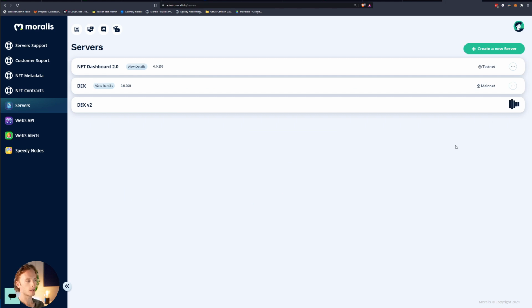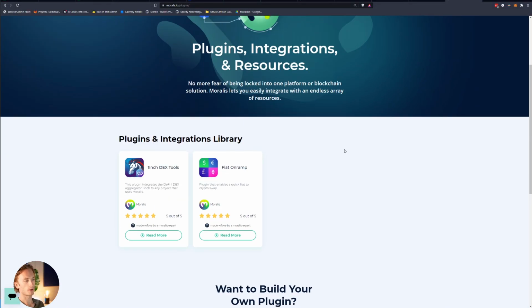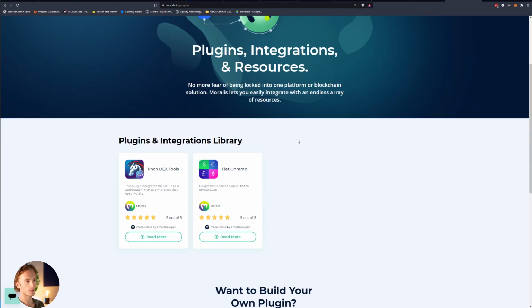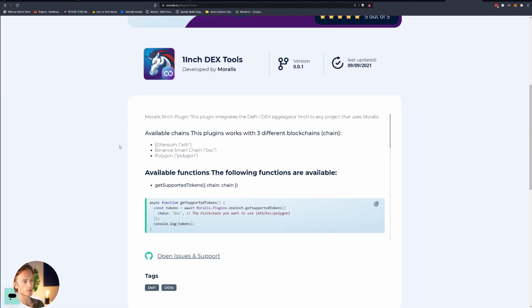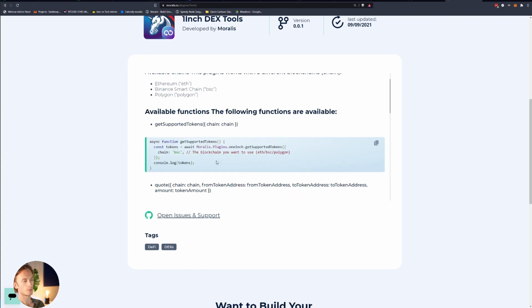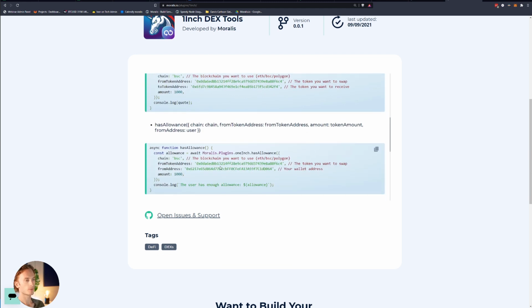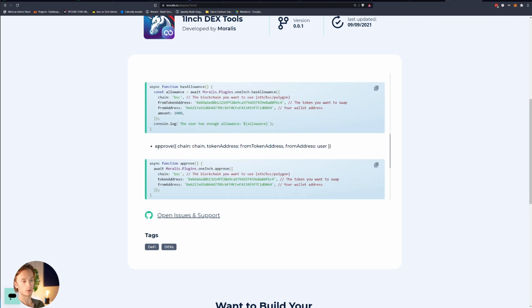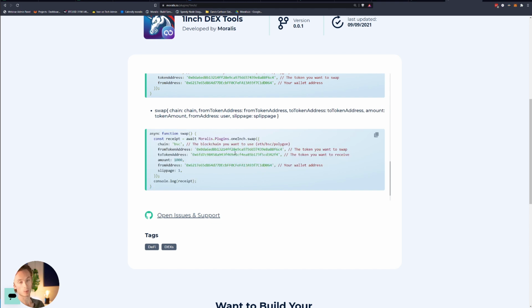But while it's doing that, we can go ahead and have a look at the Moralis plugins. So moralis.io/plugins. Here you'll find the current plugin library, and we're just getting started. So I have 2 plugins so far, 1inch DEX tools and Fiat on-ramp. And we're going to start by using the 1inch DEX tools. And what this does is that it allows us to very easily get all the tokens from 1inch and get a quote, meaning get the suggested price for a swap between 2 tokens. And then check if we have the allowance to do the swap. If not, we can call the approve function, and then we can call the swap function to facilitate the swap.